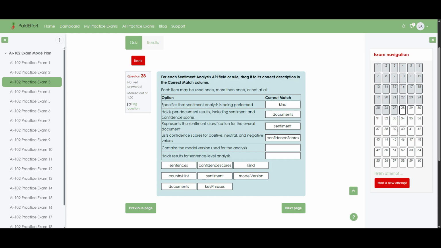Model version contains the model version used for the analysis. Sentences holds results for sentence-level analysis. I am now going to explain how each of these fields works together in a real sentiment analysis response.